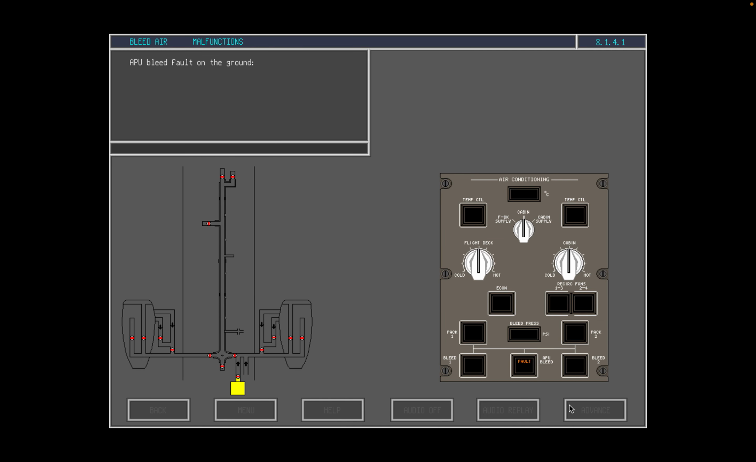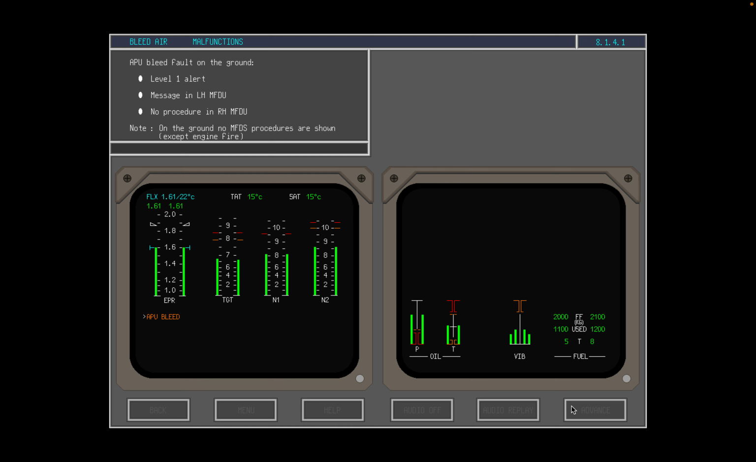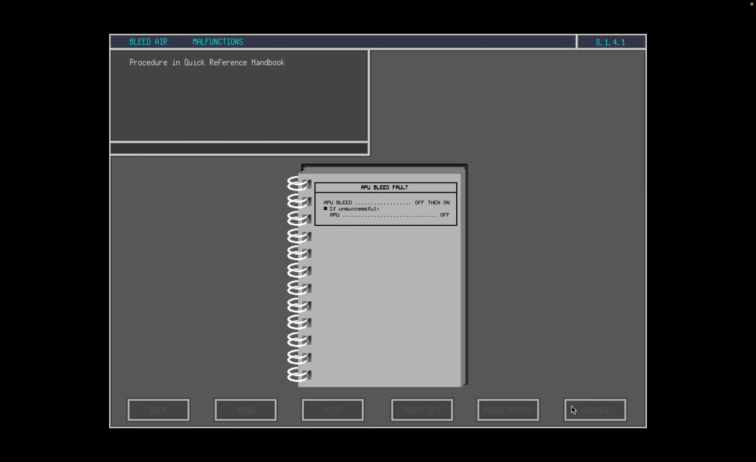We will begin by considering an APU bleed fault on the ground. When the aircraft is on the ground, an APU bleed fault causes a Level 1 alert with a message in the left-hand MFDU and a fault indicated in the push button. There is no procedure in the right-hand MFDU. The procedure is stated in the Quick Reference Handbook.